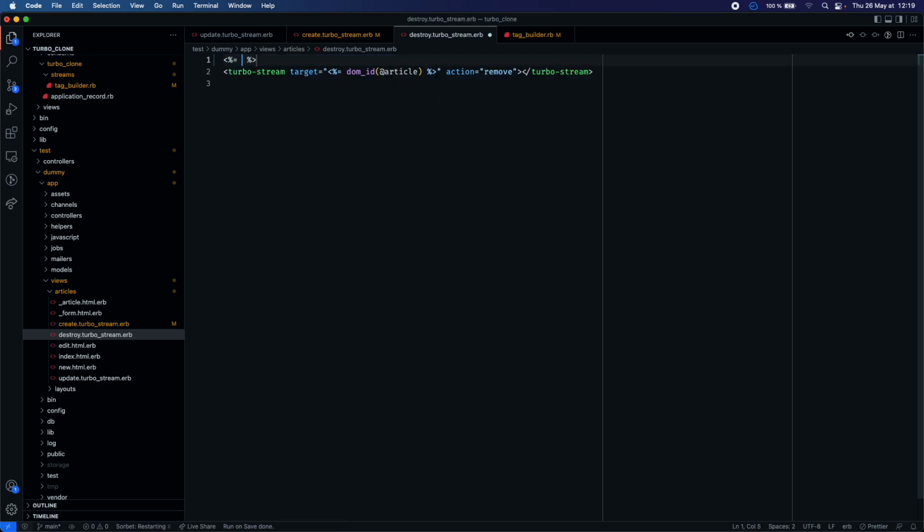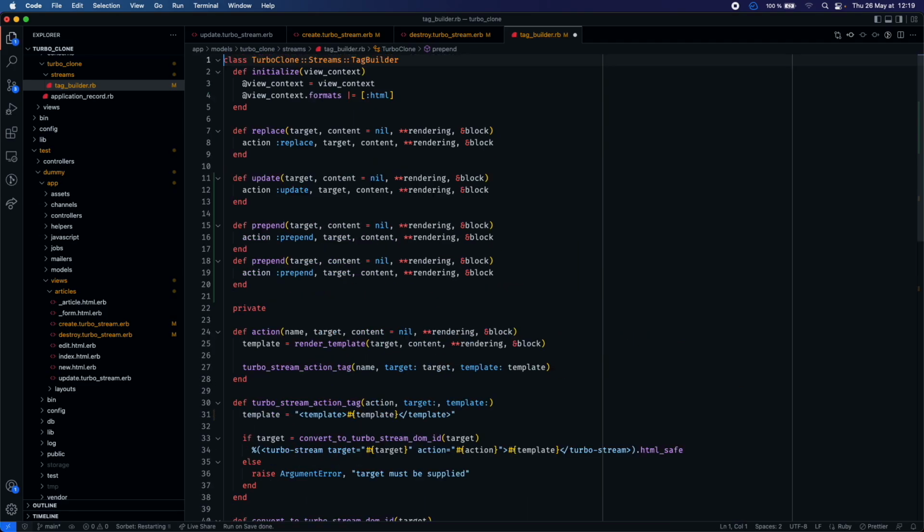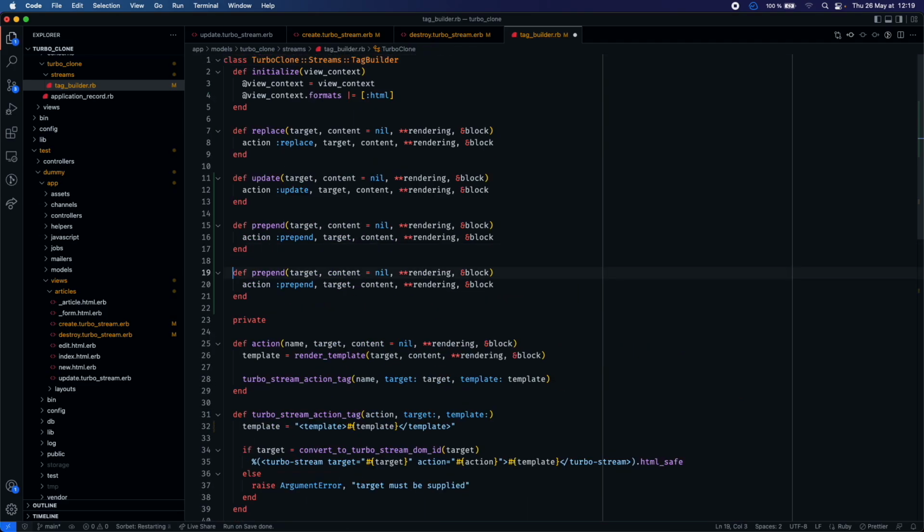So for this, we're going to say turbostream.remove, and the target is the DOM ID of the article here. And the remove method is a little bit different because, well, it makes no sense to generate HTML for the remove method, right? What we want to do is only to remove HTML. So what we're going to say is that the action is remove, and we're only removing HTML from a target here.